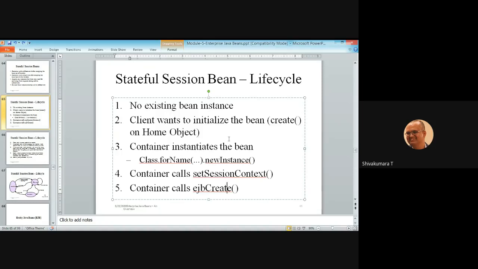Here it has two interfaces: one is the local and another one is the remote interface. By calling create on the home object, it will create the local interface. Then the third phase is the container instantiates the bean by invoking the Class.forName method, following the URL of that instance object, and the newInstance method is invoked on that. So you are going to instantiate the new bean.